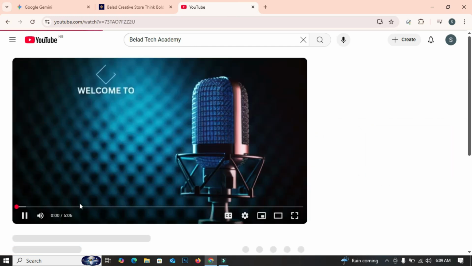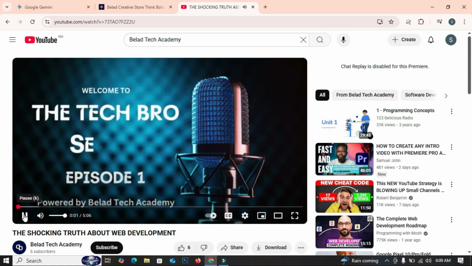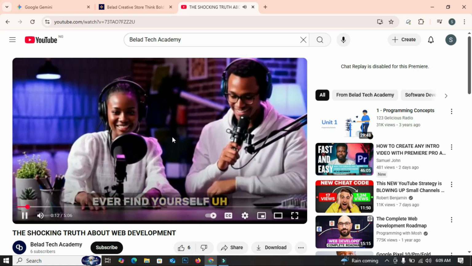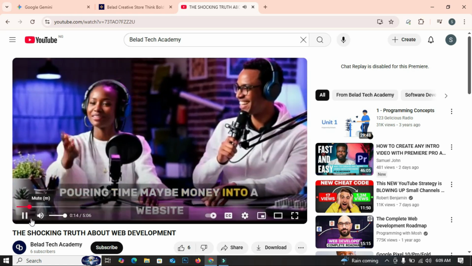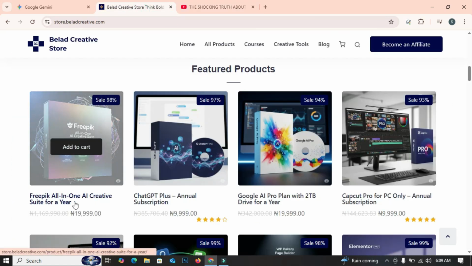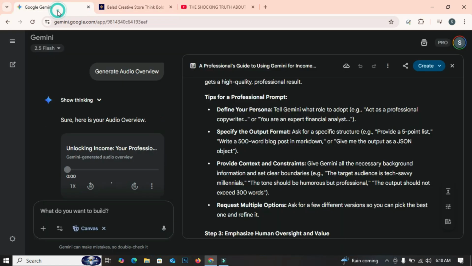So when I preview this, you see what it looks like. So this was done with Gemini AI Pro, which is the audio, and the visual was generated with free pick. So look at the visuals right here. As you could see, the visuals look clean because we used this free pick AI all-in-one AI creative suite for a year, and Google AI Pro for the audio overview. And now I've gotten an audio overview.